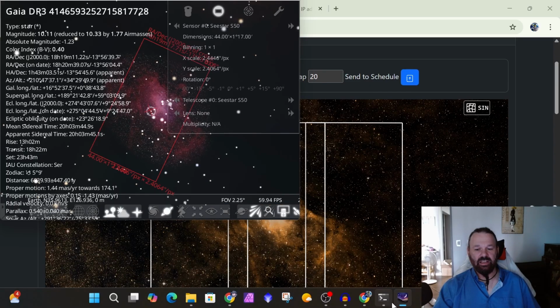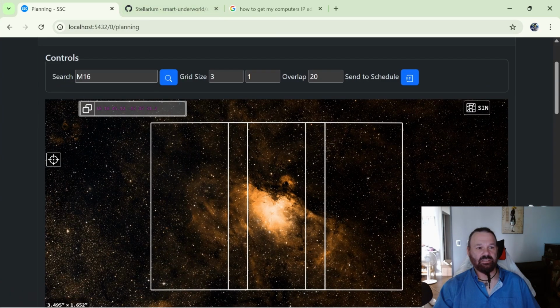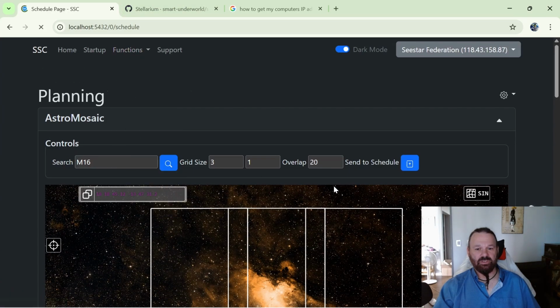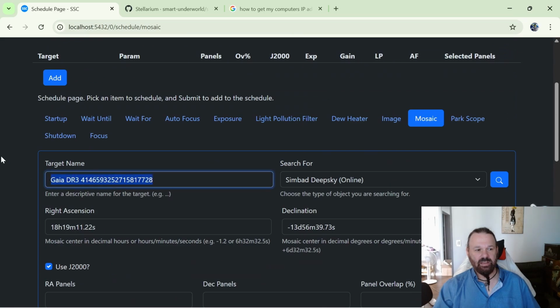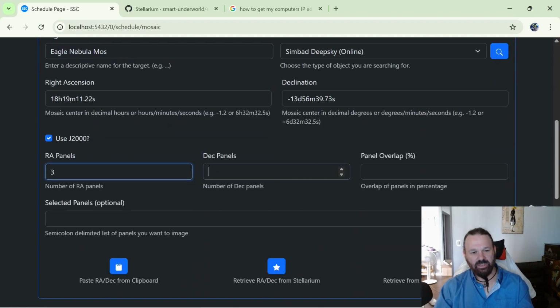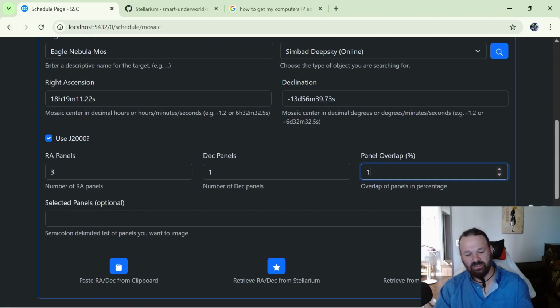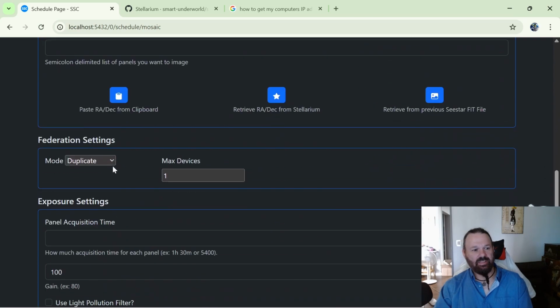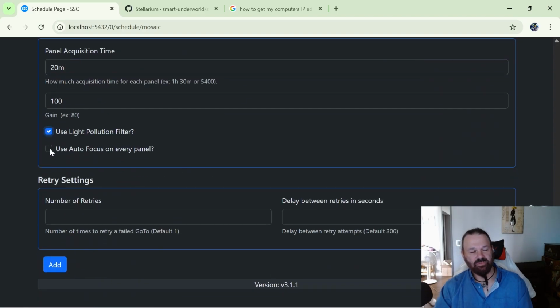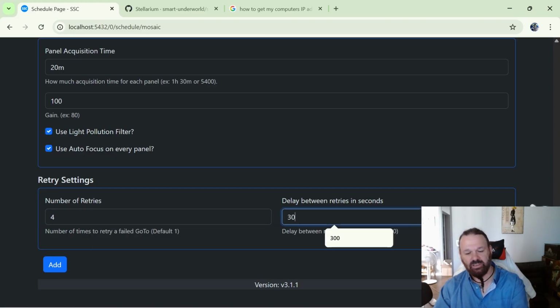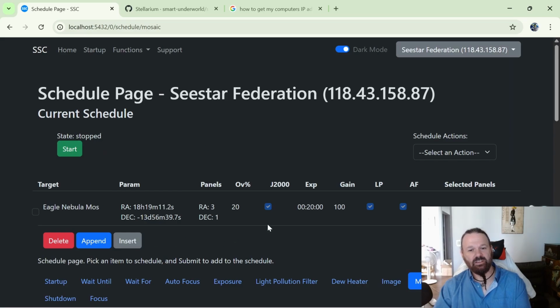So it's centered on here, and then I can just go into SSC function, schedule, Mosaic, retrieve from Stellarium. Then I will just call it Eagle Nebula Mosaic, and then I can put the same panels 3, 1, 15, or 20. It was 20. And then I can duplicate across 3 Seestars, 1 hour on each pane, which is 20 minutes with 3 Seestars. Use light pollution filter. Make sure you've got this selected, because since it's on a star, it's not going to activate the light pollution filter. You want to make sure you access it. Use autofocus for 300 and add. Now I've got this Eagle Nebula framed the way I want it.